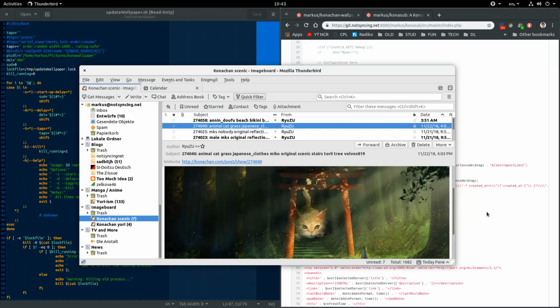Okay, two very simple scripts, but if you're into anime, they might make your Linux desktop experience a little bit more fun. So check it out if you want.